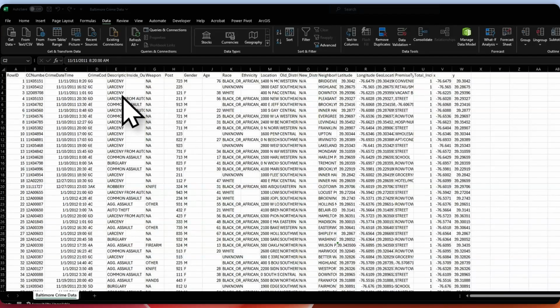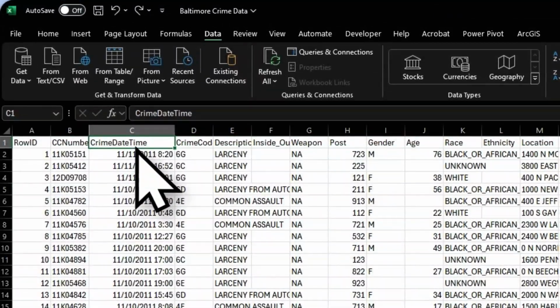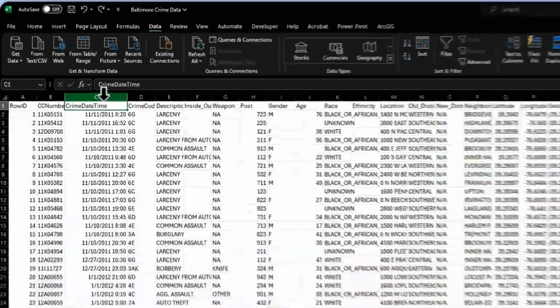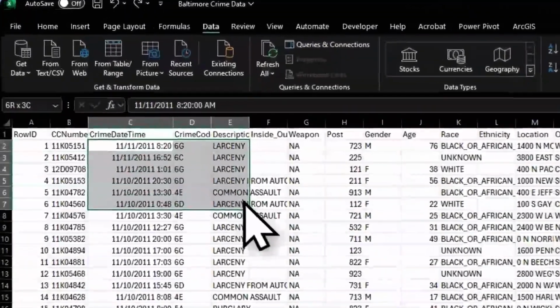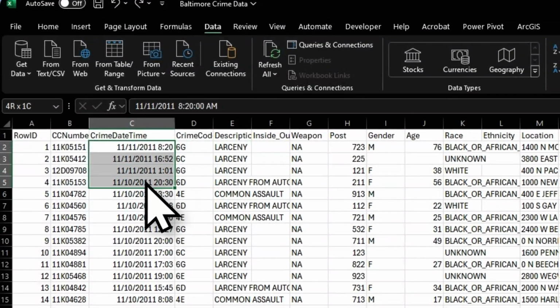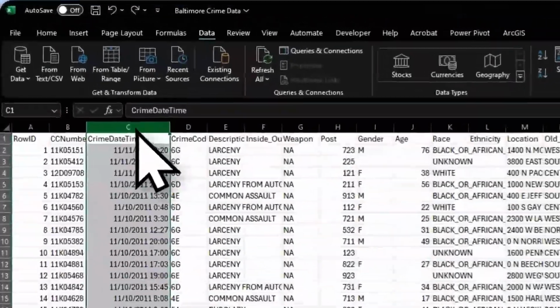If you want to time sort data in Excel, I have a data set here I'm going to use to illustrate that for you real quick. So I have a crime data set from Baltimore, and I'm starting out with data from 2011. And what I want to do is hit the top of that column where I have this little arrow.